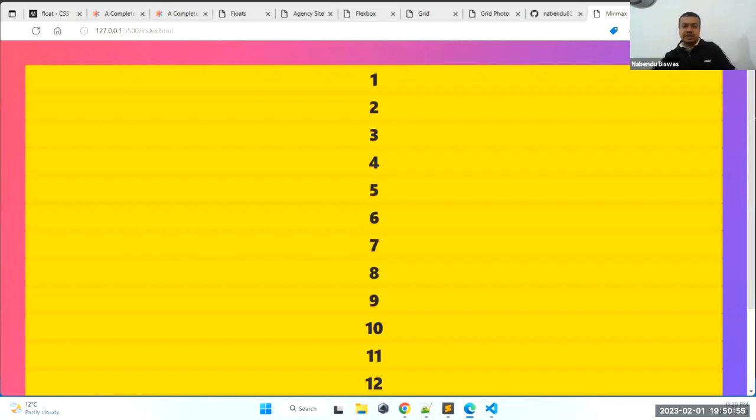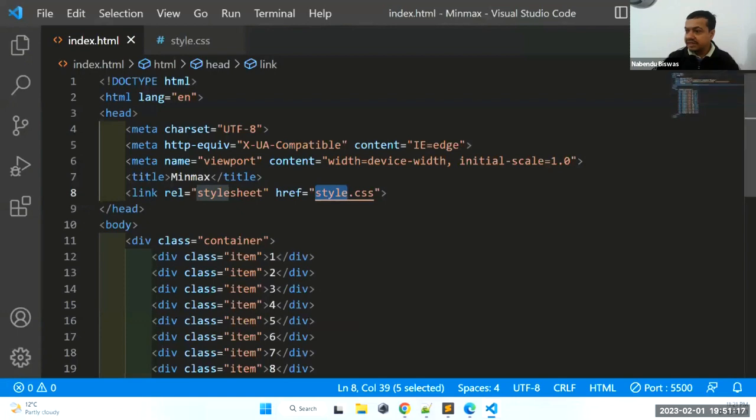Okay, so again, it is showing like this. Now, before going to this min-max, I want to explain what this FR is. FR is also a very important thing to learn. So for that, I will again go to this, and again this container is there.